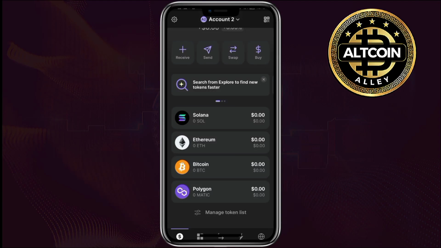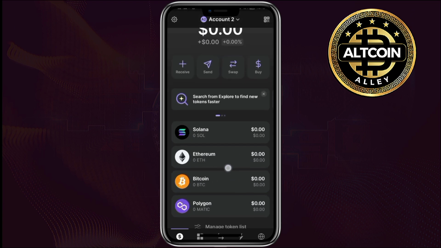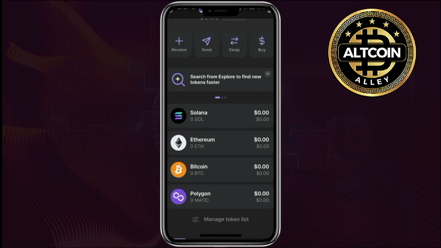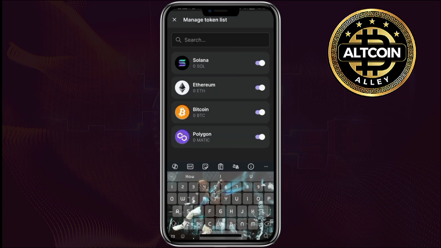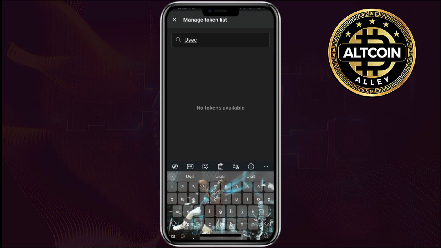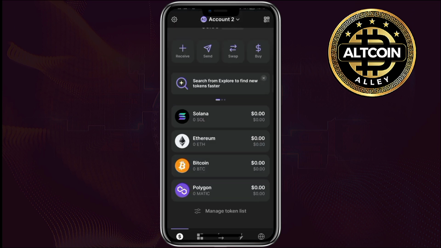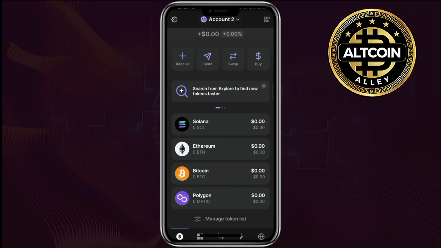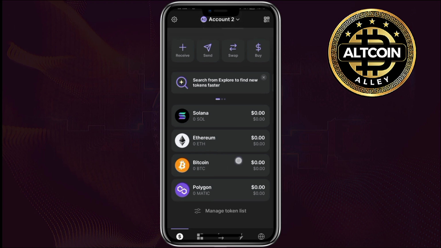In this video I will show you how to send USDC to Phantom Wallet. So if you come to Phantom Wallet over here and click on manage tokens, if you search for USDC you won't see it. But the simplest way to do this, I think, is we shall first deposit Solana, then after depositing Solana we shall swap Solana into USDC. So let's do that.